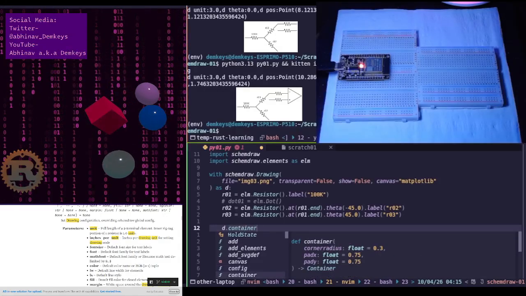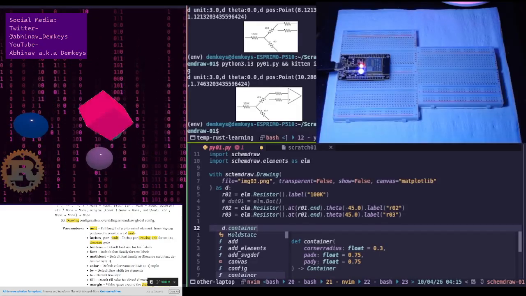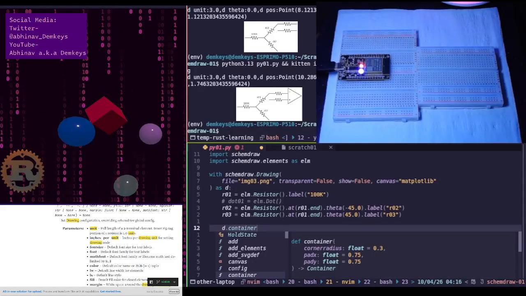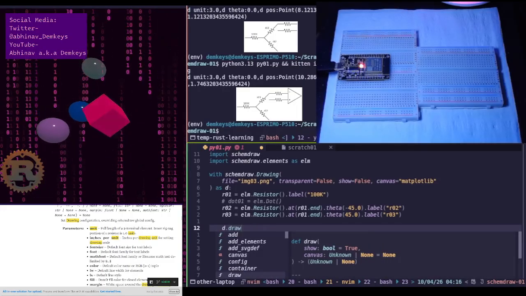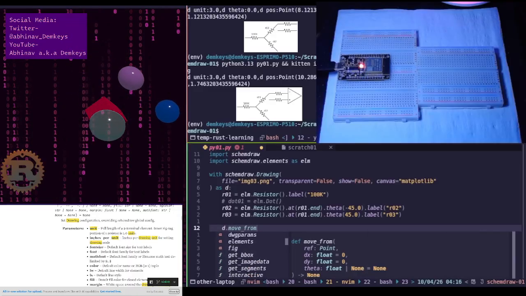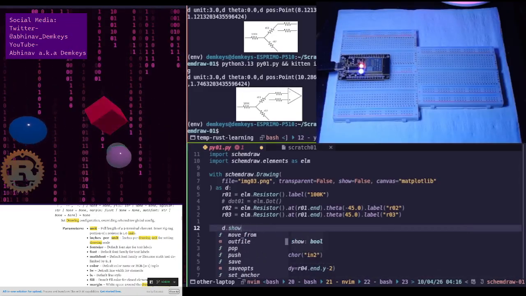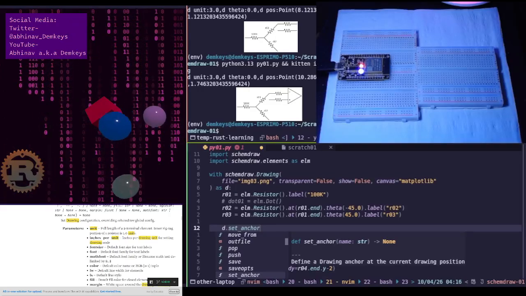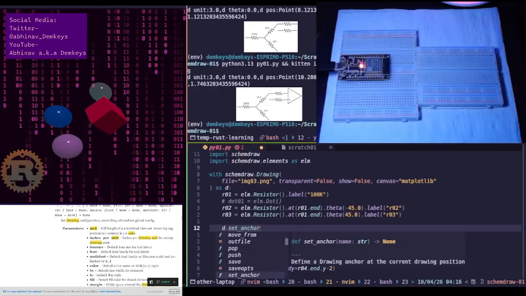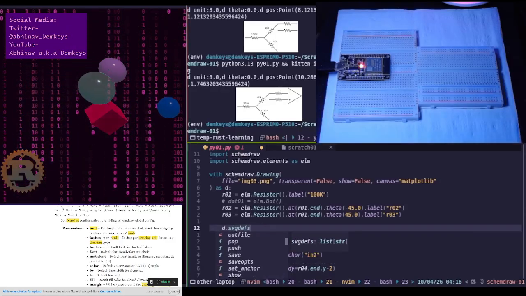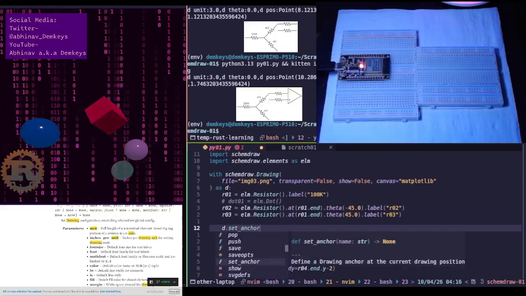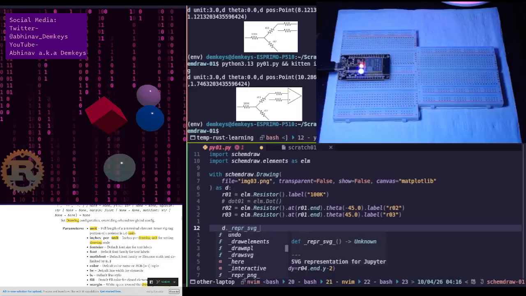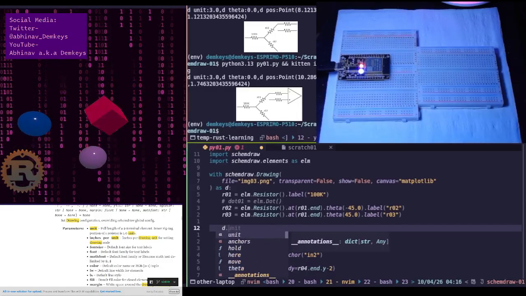Container. Add a container to the drawing. Use as a context manager such that elements inside the with are surrounded by so and so. Okay. Draw. Okay. Save, set anchor. Wait, define a drawing anchor at the current drawing position. Wait, no, I'm not sure what that entails exactly. Drawing, set the drawing anchor. Yeah, no, I'm not sure what that means. Okay, all right.